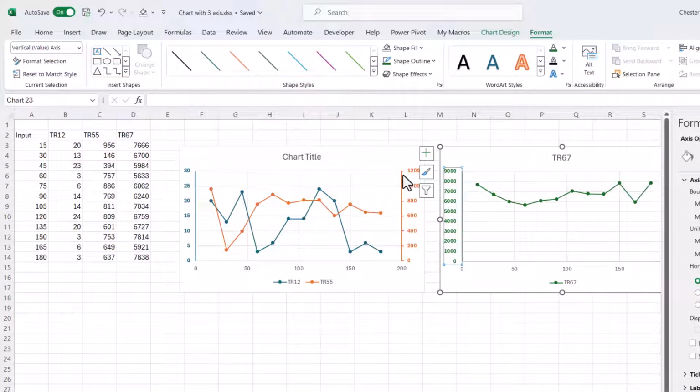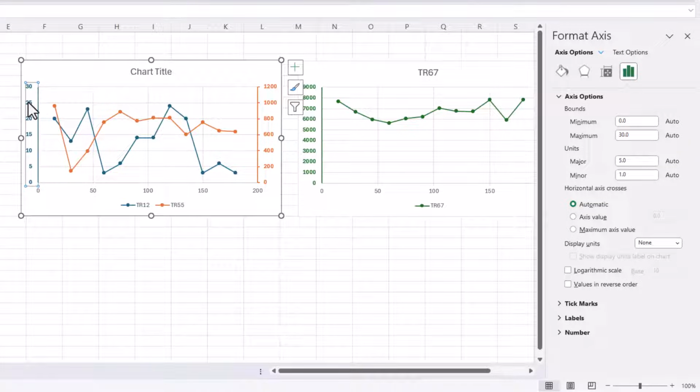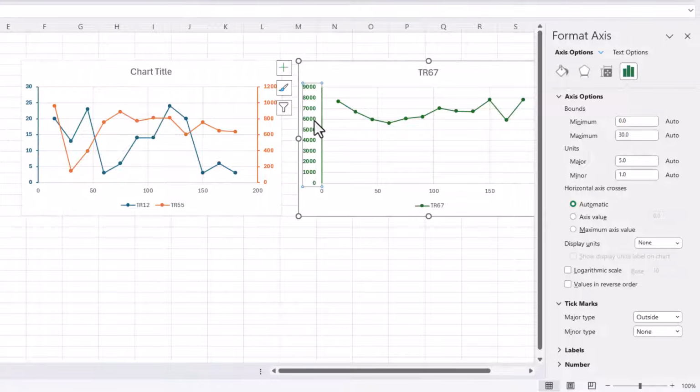Now you might want to include tick marks on all of the vertical axes. I'll start with this one. So with that axis selected, you need to go over here to Format Axis. If you can't see this, just double click on the vertical axis. You need to make sure you're on this button here, Axis Options, and expand tick marks. And where it says Major Type, I'm going to choose Outside, and I'm going to do the same over here.